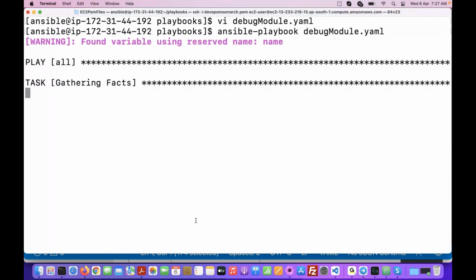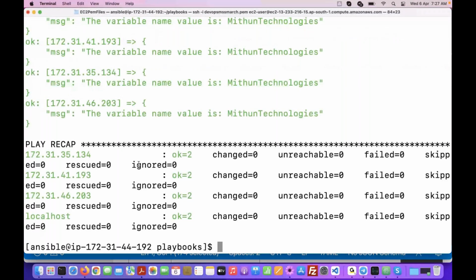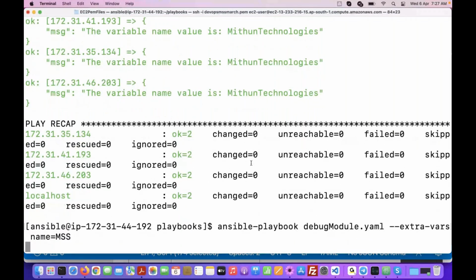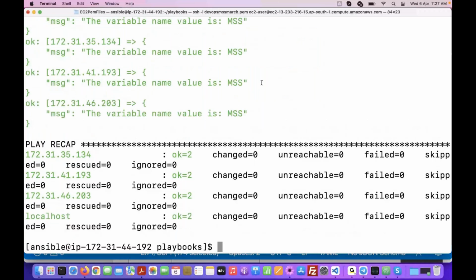See here, the variable name value is Mithun Technologies. If you want, you can pass it dynamically also using --extra-vars, name is equal to MSS. See here, name is equal to MSS. It is taking MSS. Even though you have created a variable in the playbook, if you pass that value dynamically, it is going to take that one only.